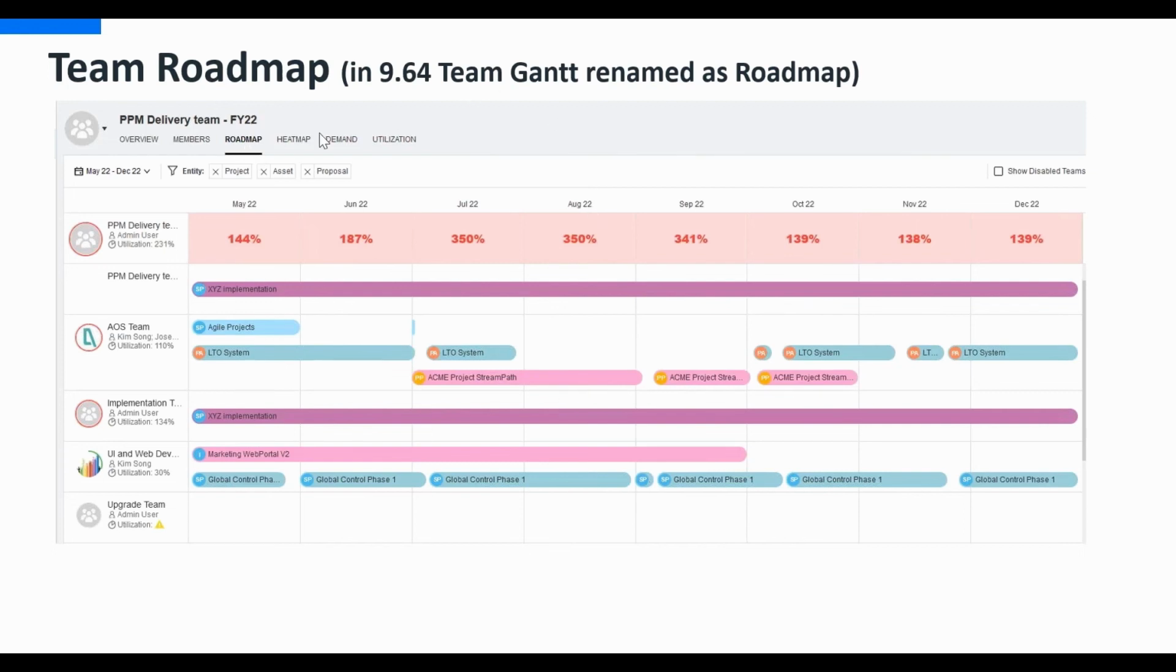The team roadmap used to be called Team Gantt in 964 and earlier, and now it is renamed as roadmap in later versions.